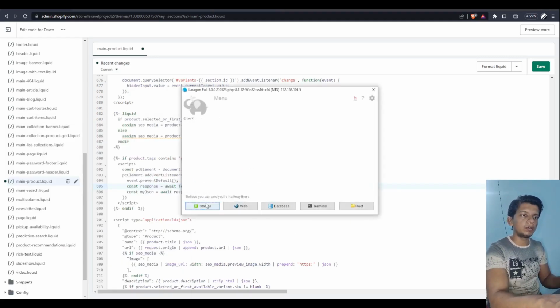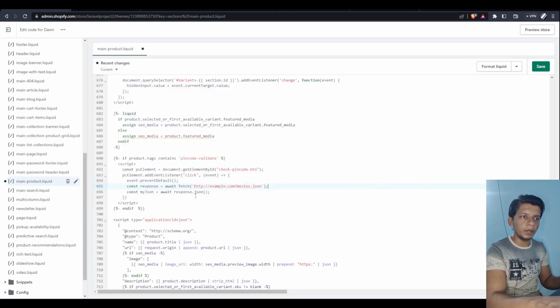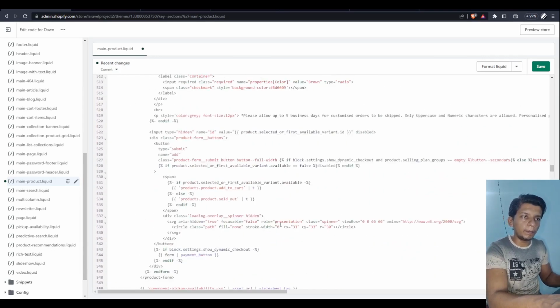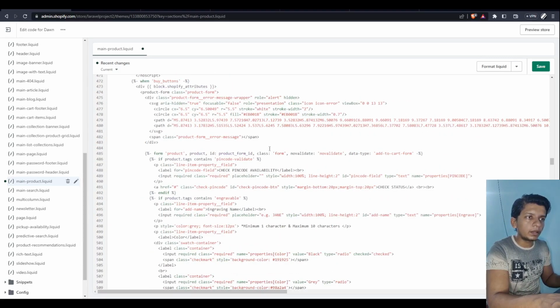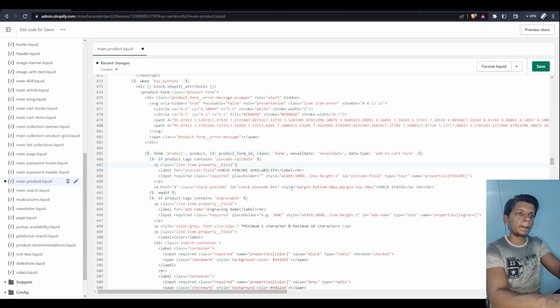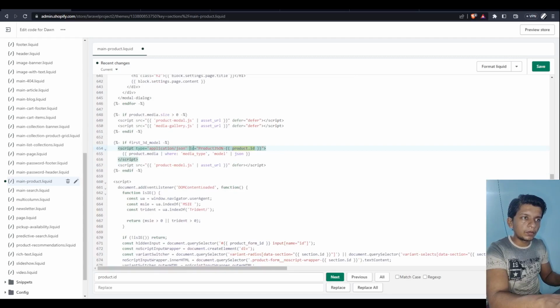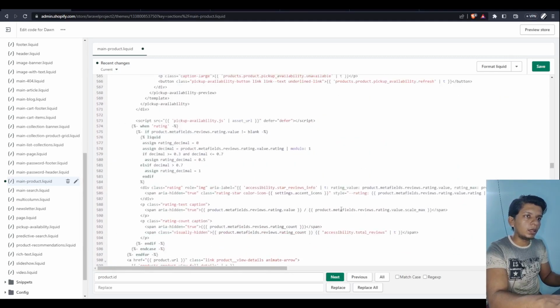So if I do object and copy it, after this, just put it here. Yeah, the URL, add slash validate pin code. Then document dot get element by ID, dot value. So then we can just put, I think, product, yeah, we can take this. So ID equal to this one. And after that, we can just put it.